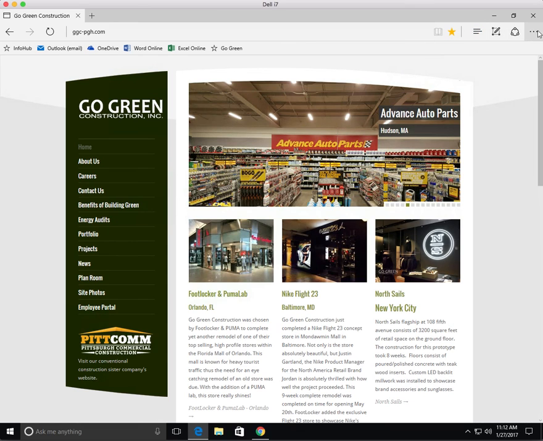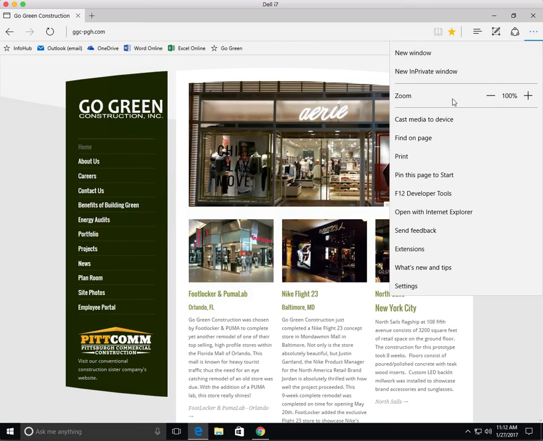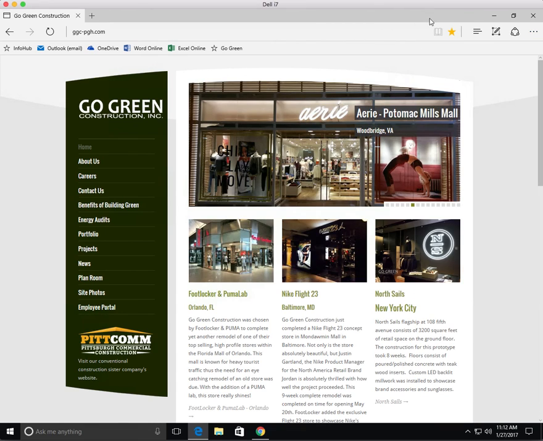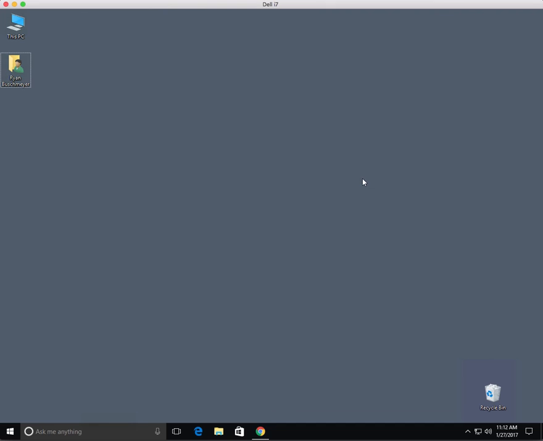It's kind of nice. Finally, there is a settings menu right here. You should not ever have to use this. Edge is pretty good straight out of the box, so it doesn't really require a whole lot of customization. That is Microsoft Edge. That's Windows 10. I'll be back later with a new video on Office 365.